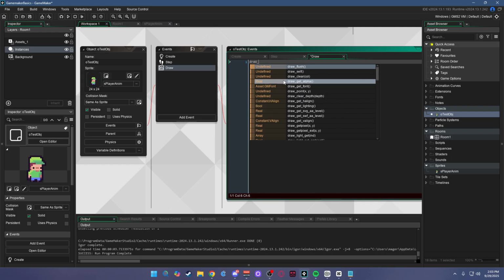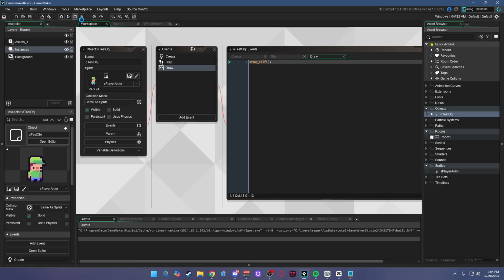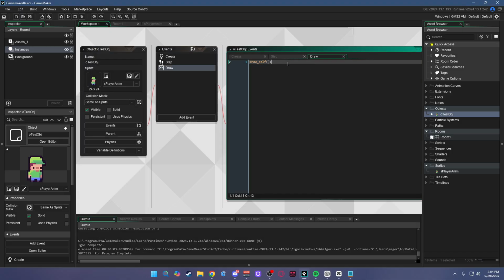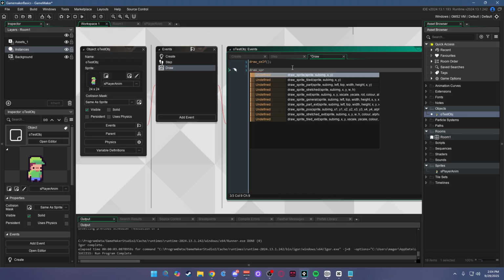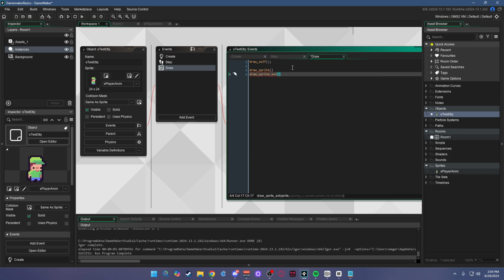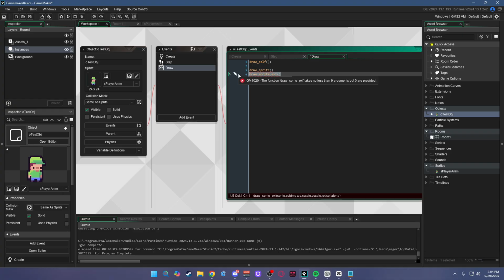Now we have simple stuff like draw sprite. But let's say I have a draw event on my player, and I run this, you can't see the player because there's nothing in the draw. But if I do draw self, it will completely draw the sprite again and do everything it needs. You could also say draw sprite. There's also draw sprite ext and draw sprite stretched right here. There's a bunch of these.